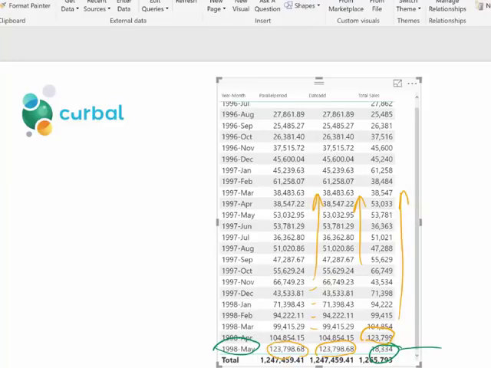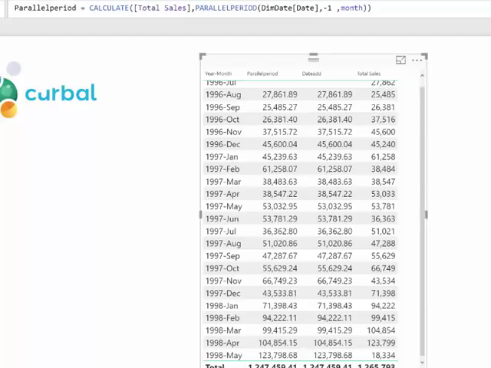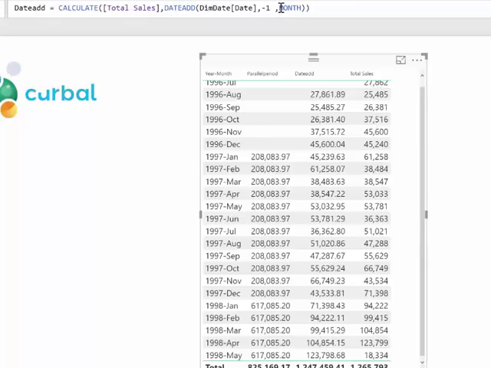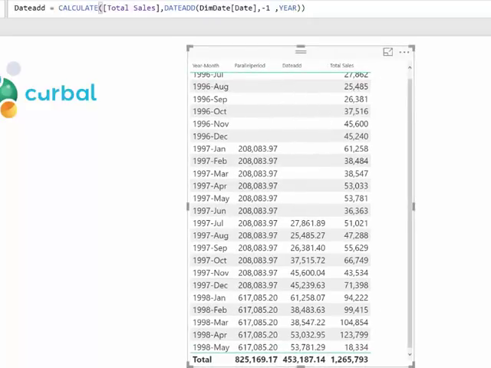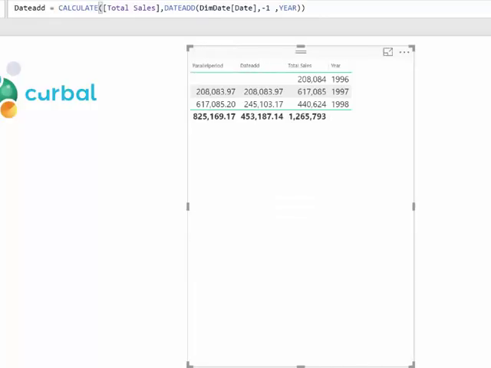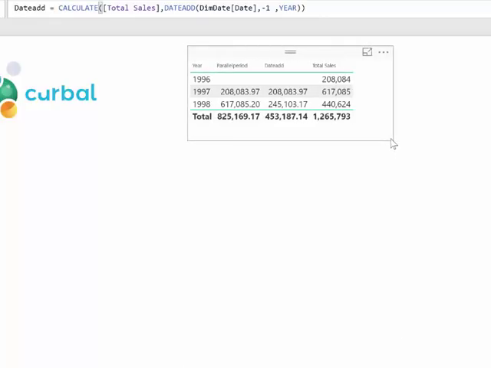Well, how about we do this? We go to parallel period. Instead of month, we're going to do year, because that's where you will see it easier. Put year, and let's remove. We put year instead of year month. Put it up there. There you go. Perhaps turn it around, please.